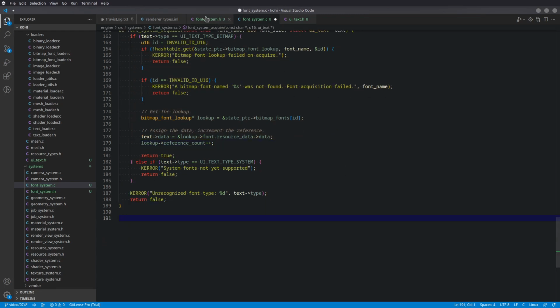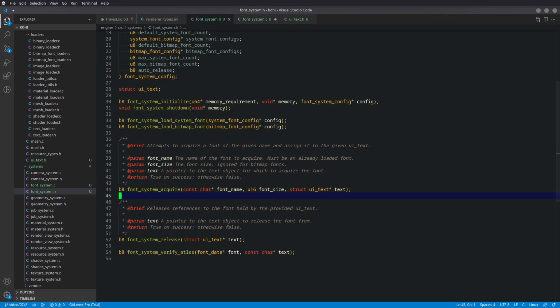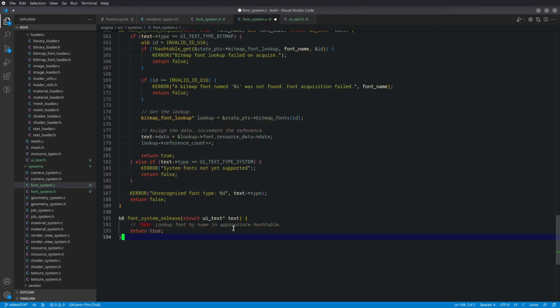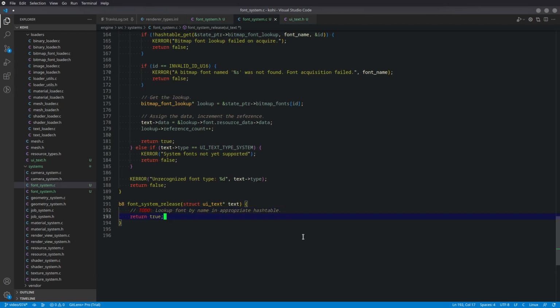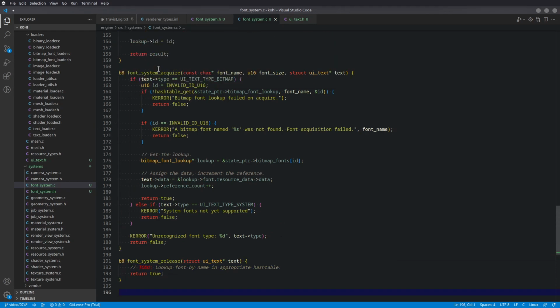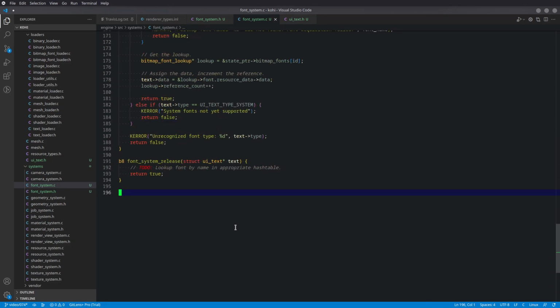So that is the acquire. So the next thing is obviously going to be release. I'm actually going to throw a to-do in here for right now because we're not going to be releasing fonts right away, and it's not something I need to put into place right now to get this up and running. But basically, we would essentially just undo this and then potentially auto release. Since I haven't really decided on how I want auto release to work yet, I'm going to leave this as a to-do item, and we can come back to it later.